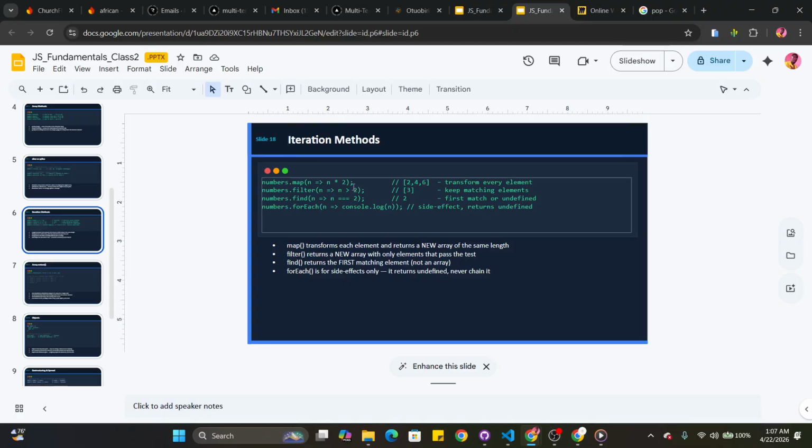So let's see. The next one is filter. Map transforms each element and returns a new array of the same length. Filter also returns a new array, no doubt. Map transforms every element and returns a new array. Filter does not transform, but it returns a new array. Just take note of that.